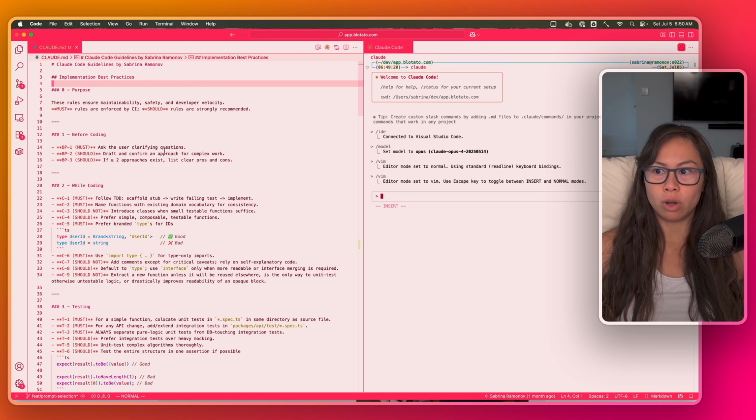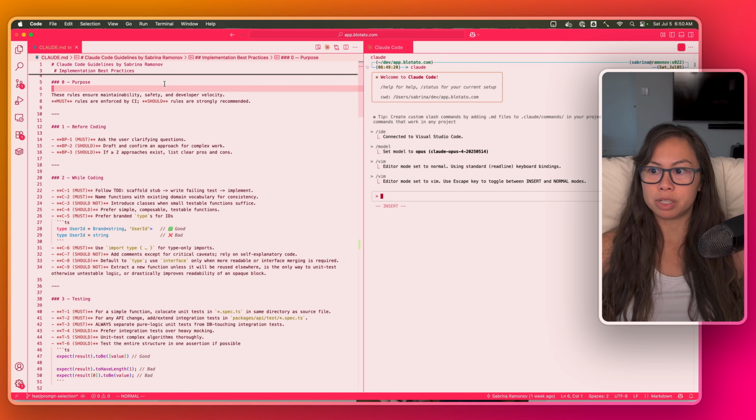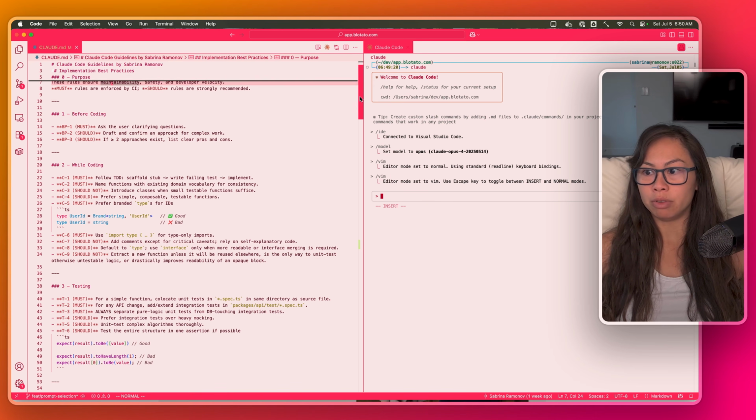Before we start coding, I'm going to walk you through my AI coding rules file. In Claude Code, it's called Claude.md. In Cursor AI, it's called Cursor Rules. It starts off with implementation best practices. The purpose of these rules is to ensure maintainability, safety, and developer velocity.